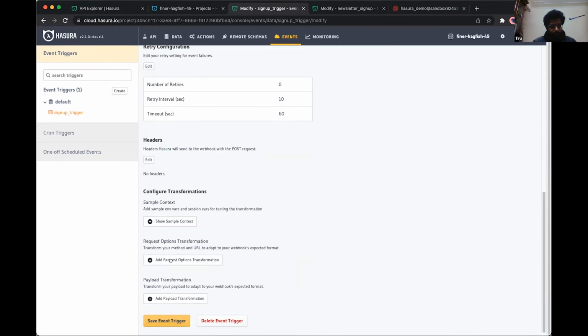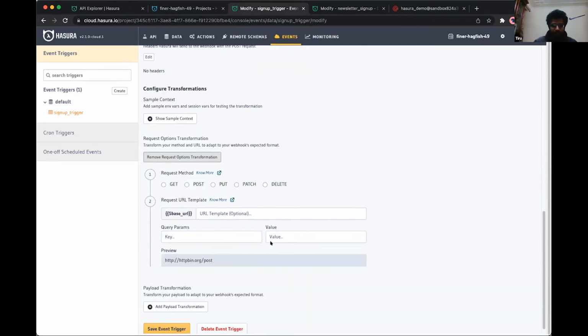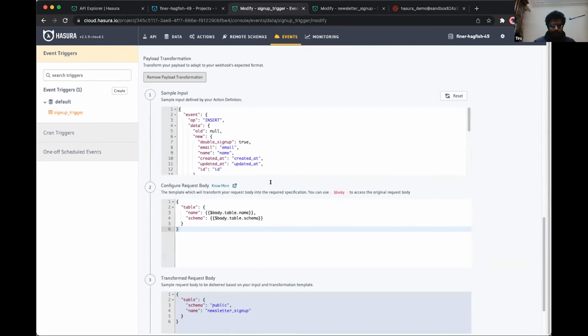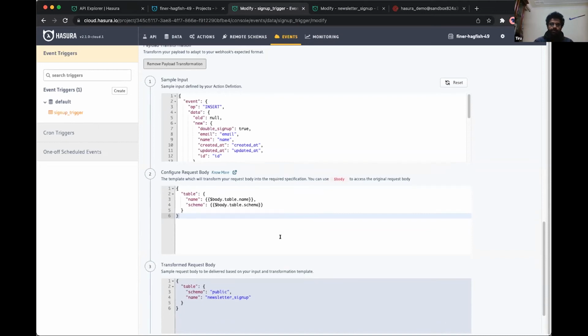Yeah. So now I won't touch the request options, so we can close that. It's fine. Let's change the payload. There's a second section here. The first one was for your URL stuff. The second thing is for your actual body. We have a sample input here, which is the regular body. We're going to transform that. So that was the sample input.